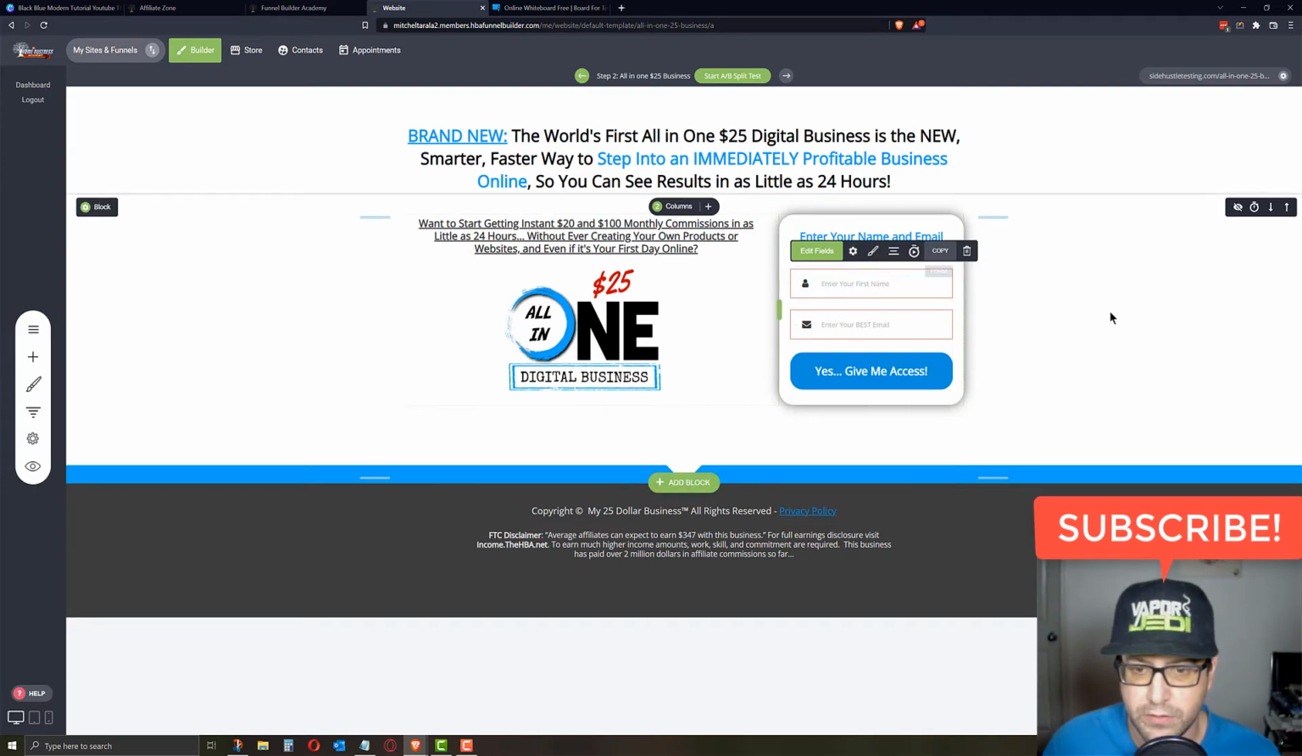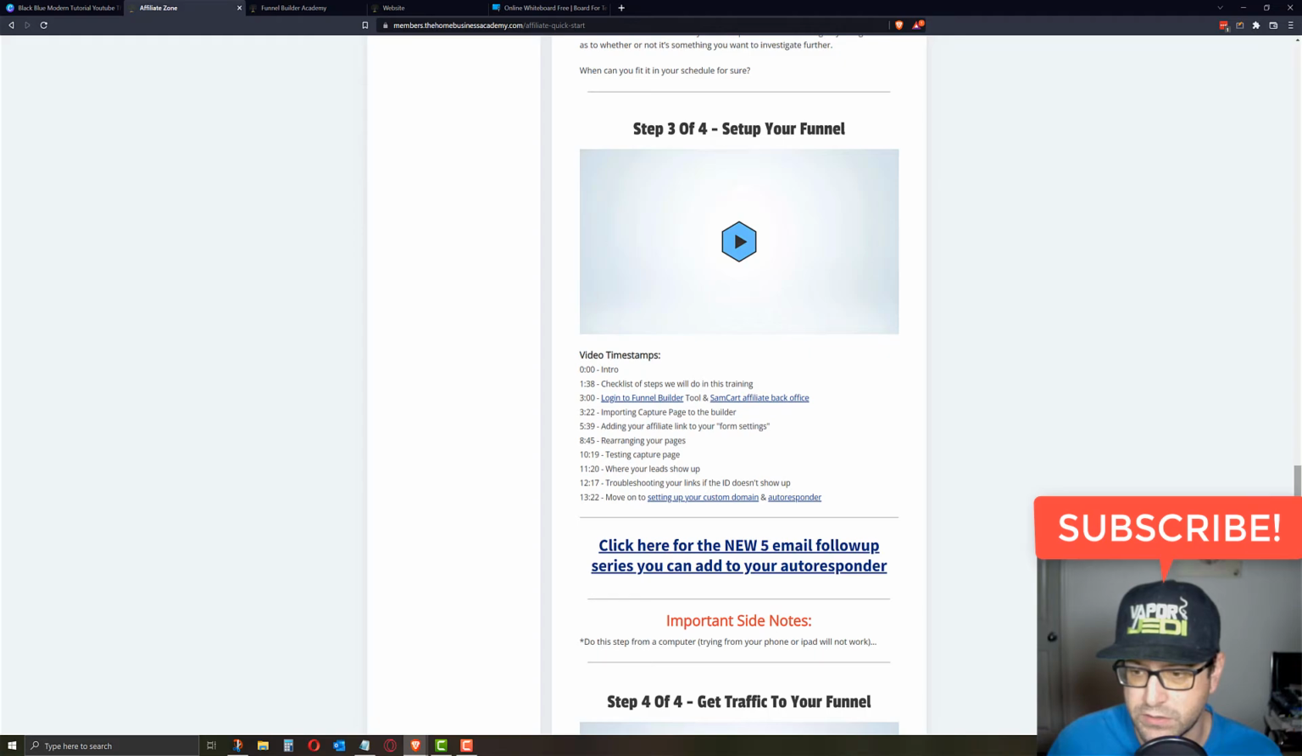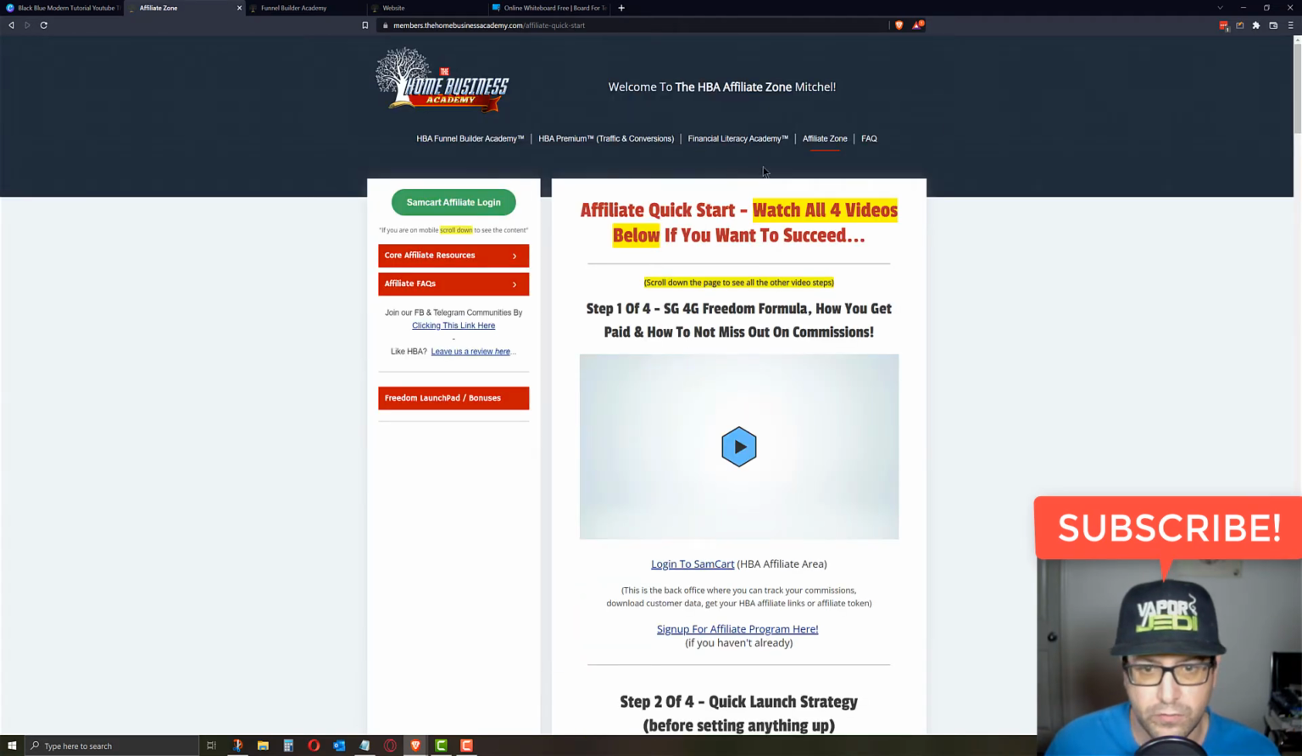Okay, so we're going to click on here. Show you again. Click where it says enter your first name and your best email. This little tab pops up and you click this little gear icon. Okay, so now here's our gear icon settings. So here you can edit some stuff here. I don't recommend changing any of this. But the only thing we need to do is change right here where it says thank you page. Okay? So what we need to do is we need to go over here to the affiliate zone, and we need to get our Samcart affiliate link for the right page.